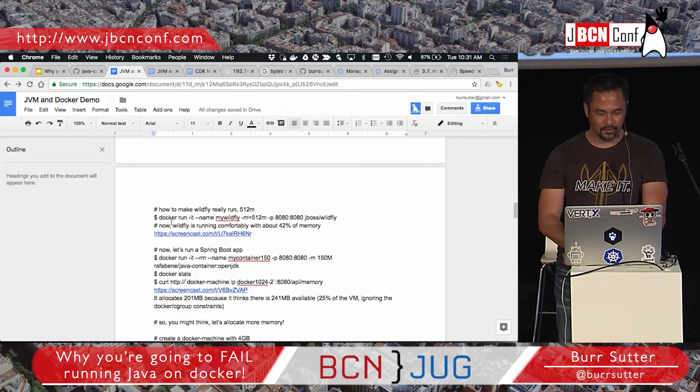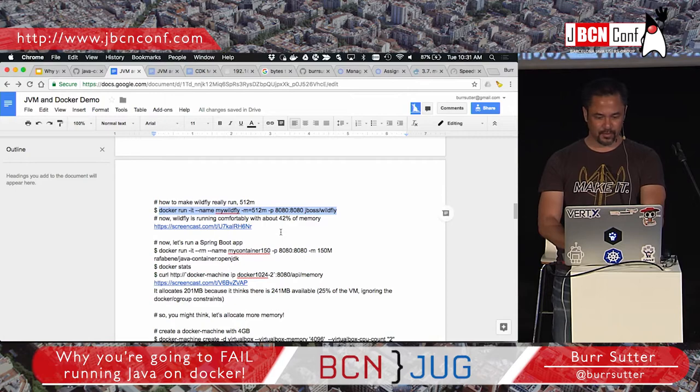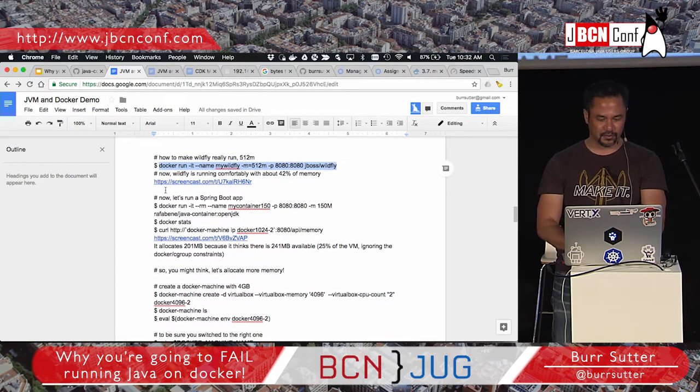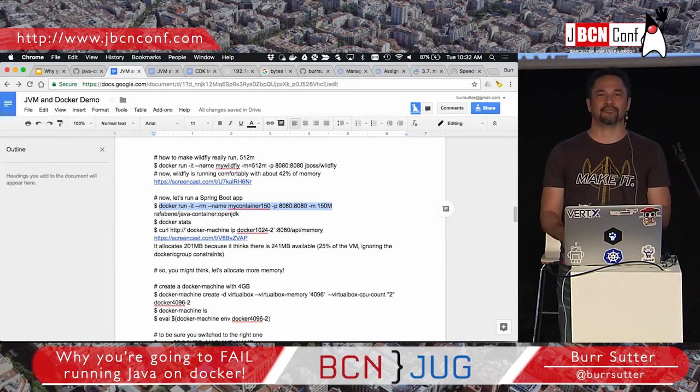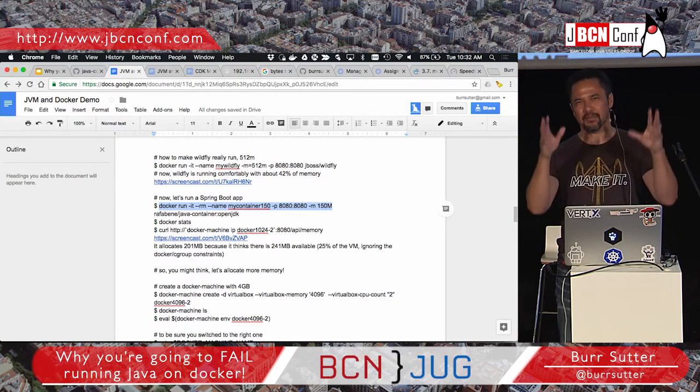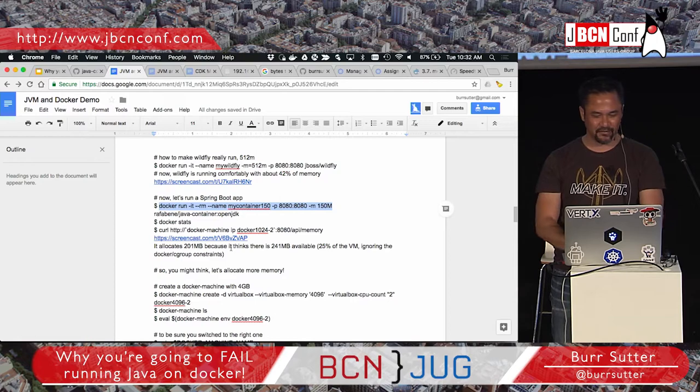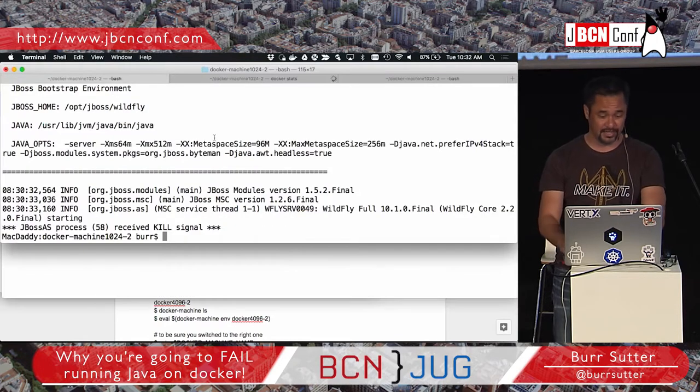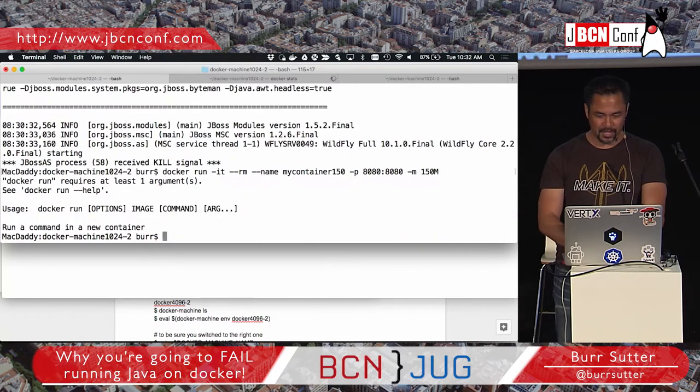But let's do this now. Let's run this one, okay? In this case, that'll run fine. Let's ignore that one. Let's actually show you one. A lot of people think, oh, it's an app server, it's too big. You don't want to use microservices with an app server, right? You want to use these nice skinny little things like Spring Boot. Let's throw a Spring Boot application at it. So we're going to run this little Spring Boot application here.